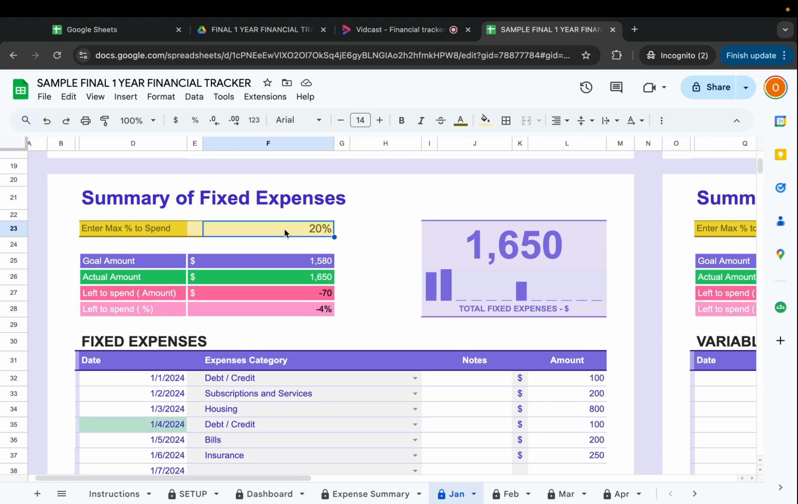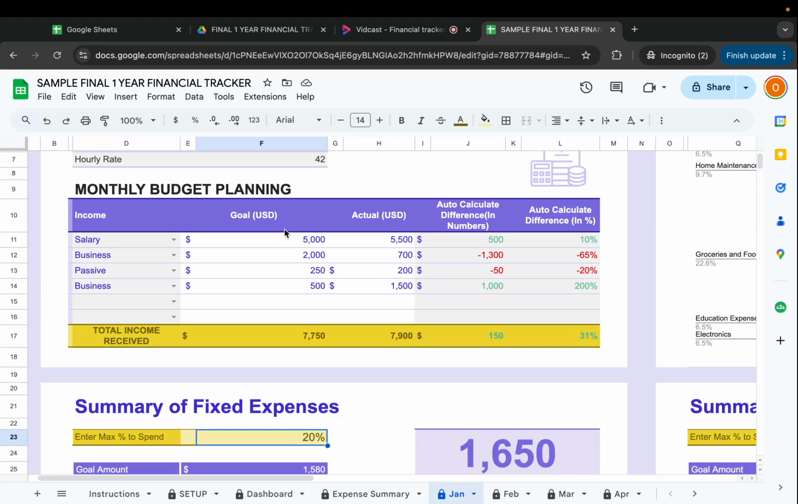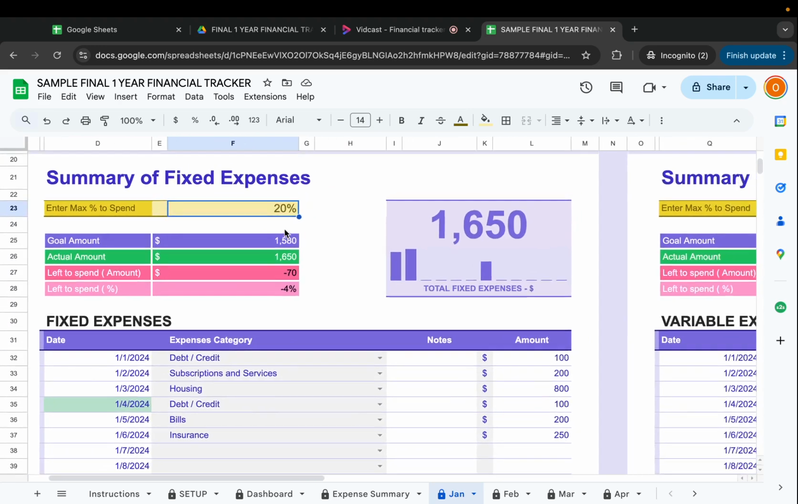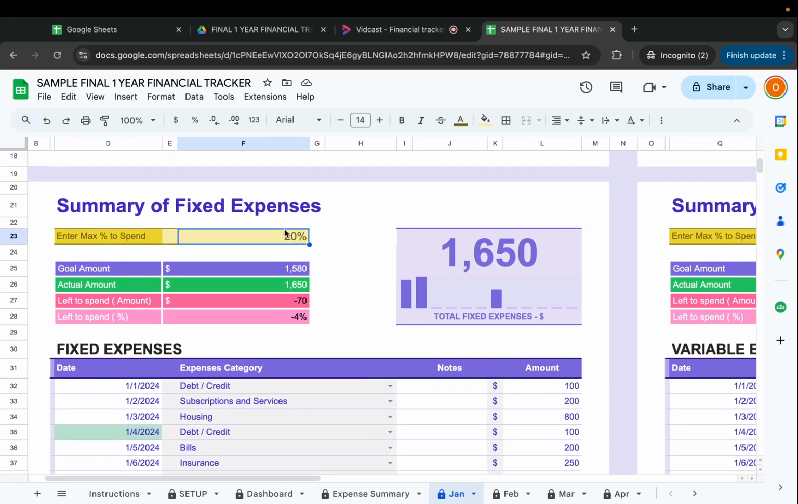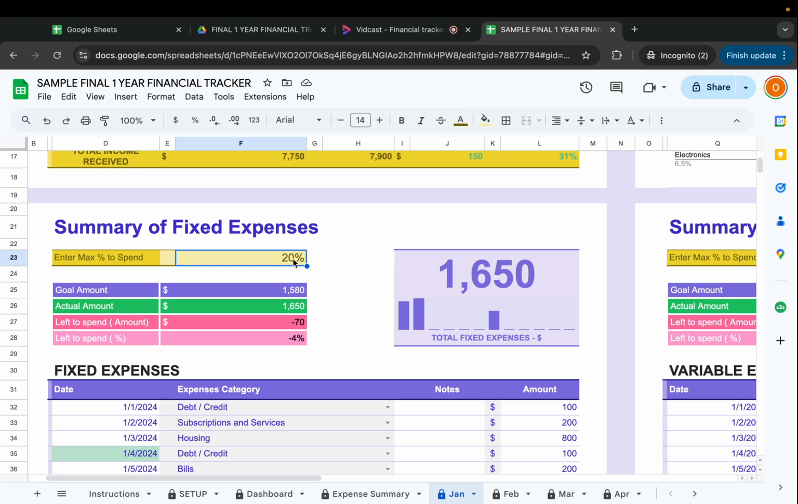I know there are some fixed rules on how much we have to spend, but we are all different. We all get different income flows. So you decide for yourself how much percentage you want to spend for each month separately. Here, let's say I put 20%. Important warning here: if you don't enter the percentage sign, it will not show up correctly. So make sure that you always have the percentage sign next to the number.